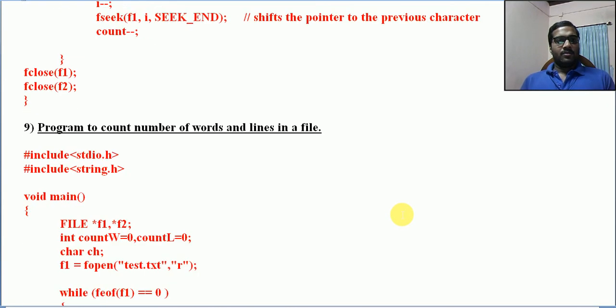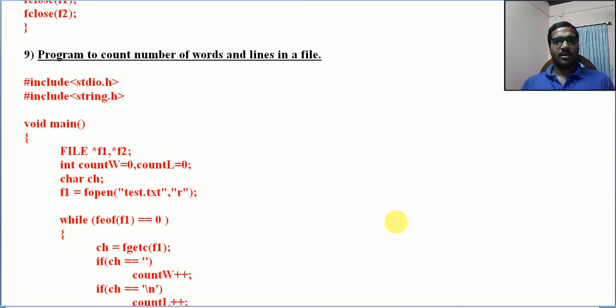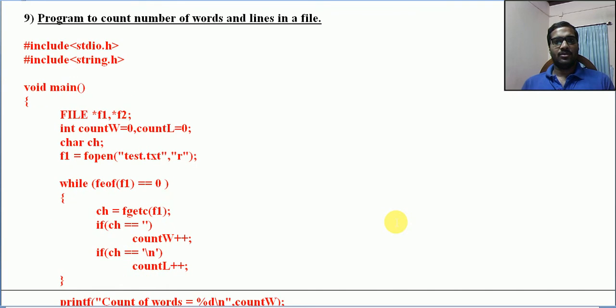The next program is to count the number of words and lines in a file, the total number of words and total number of lines in a file. So how we can separate words by looking at the space, how we can separate lines by looking at the slash n. Okay, let us see.